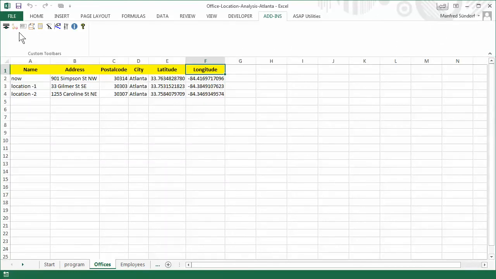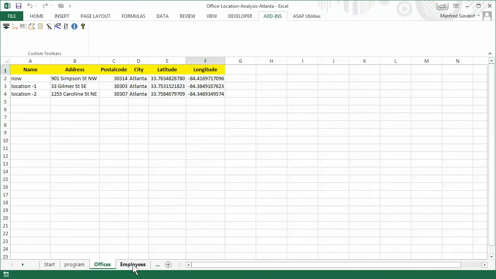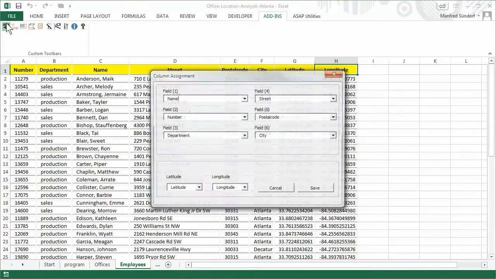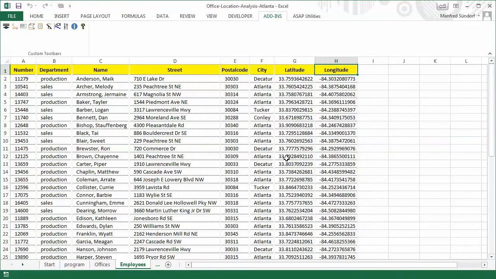We go to add-ins again, and now I want to fix it. We have to tell the program where it will find the latitude and the longitude and all other information that will be presented in the result Excel sheet. We do it, and we do it also for the employees. I did it before: latitude and longitude, and then the names, the numbers, the departments, the street, postal code and city. We say save. And then we can start the calculation.